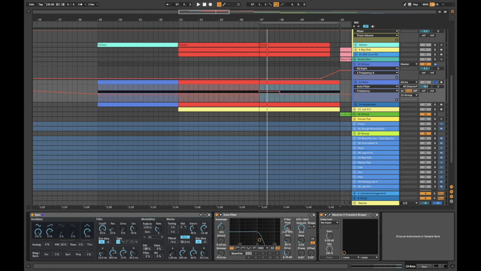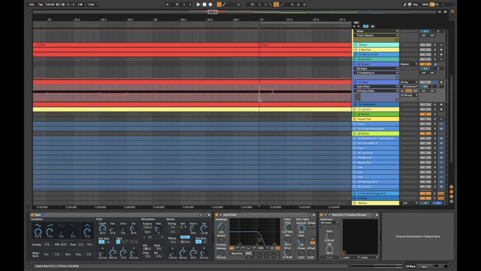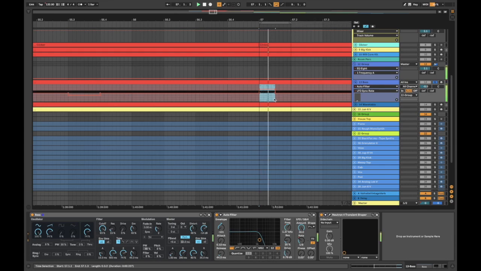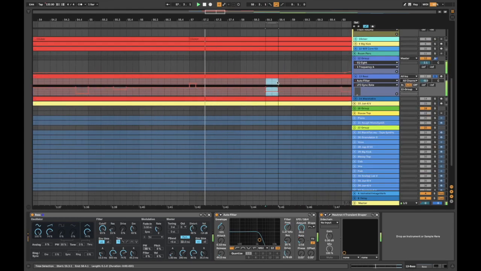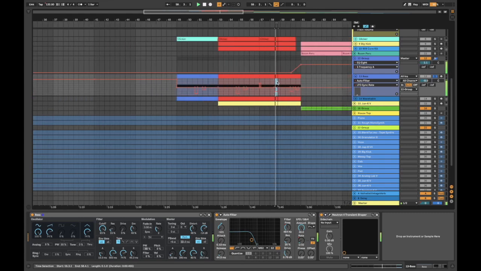So it's cutting at about 1K. And then the rate is automated here so that we get, for example, eighth notes here. And then 16ths here. And we just move between them.